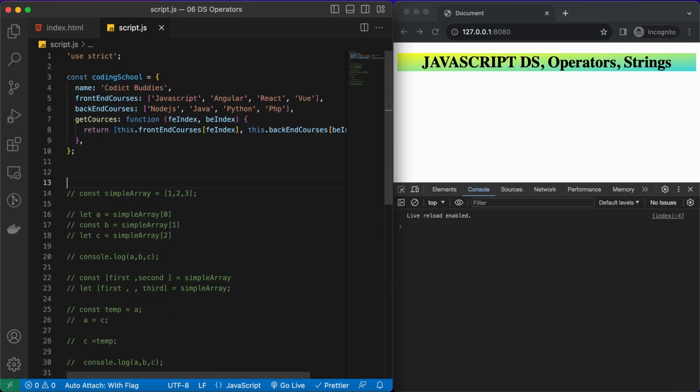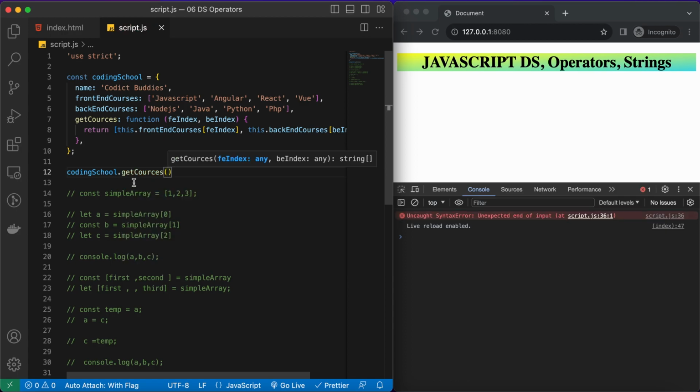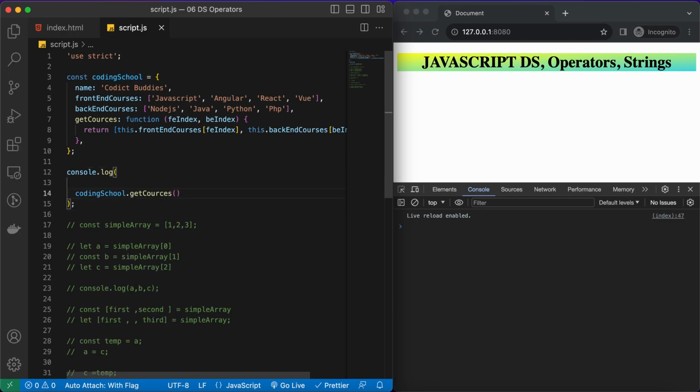Let me write it here actually. Yeah. So coding school dot get courses. Okay. Actually, we need to log it out to see in the browser console. Okay. So let's pass the index.